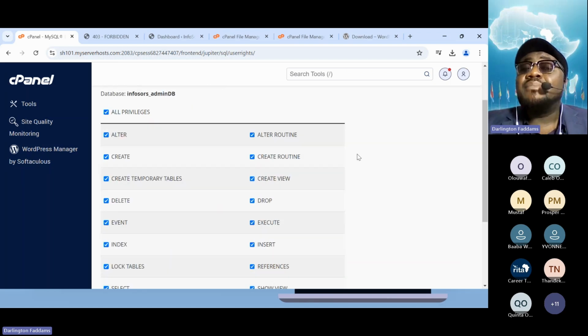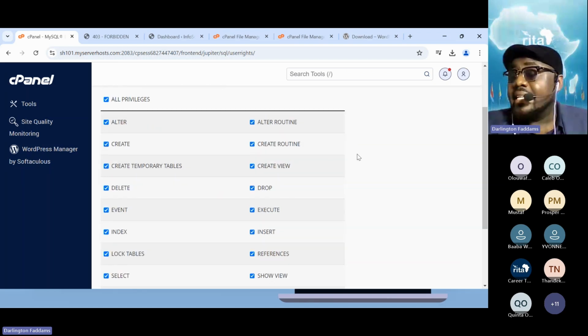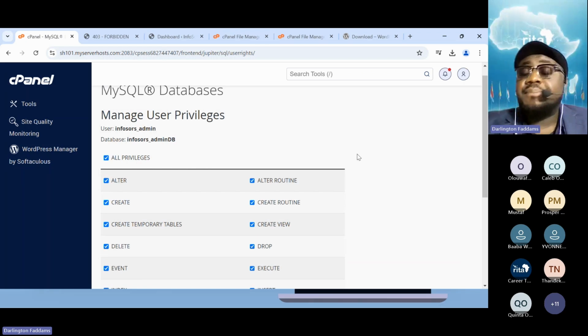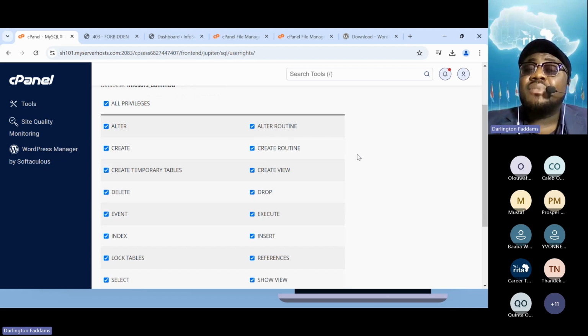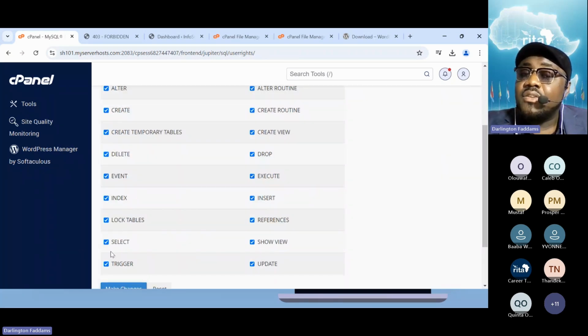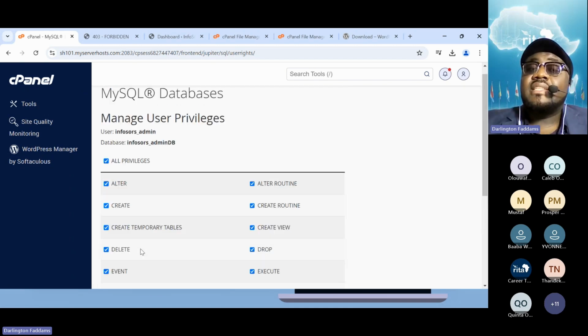Now, these are privileges you assign. This means that anytime a user is created for a database, the user is given privileges. For example, you can delete a database. You can create a new one. You can drop it. Drop means to drop a table or to drop a database. You can insert into your database. You can do select, means you can run queries. All right. So these are privileges you assign to the user.